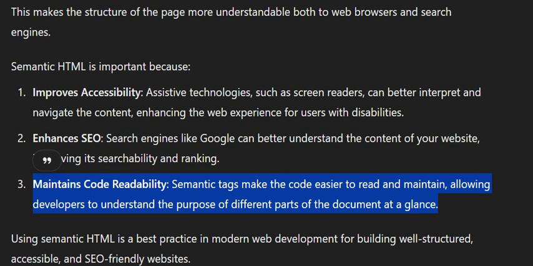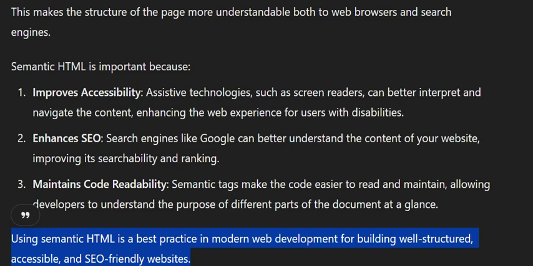Using semantic HTML is a best practice in modern web development for building well-structured, accessible and SEO-friendly websites.